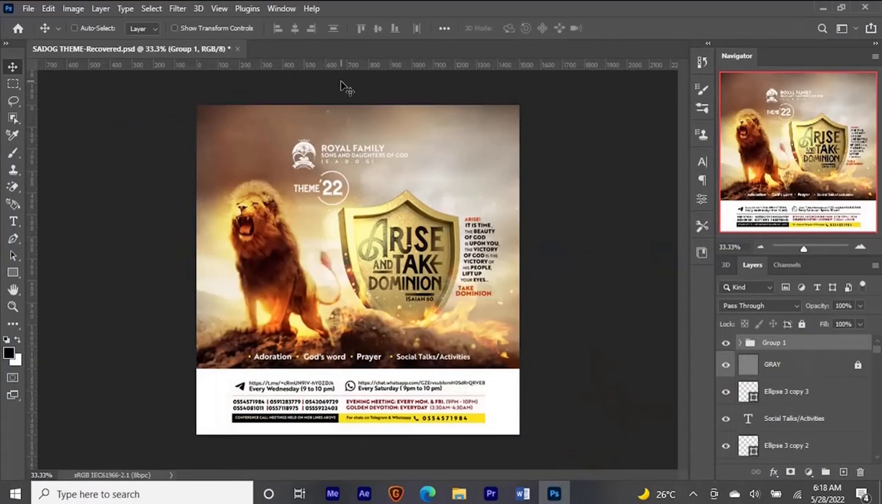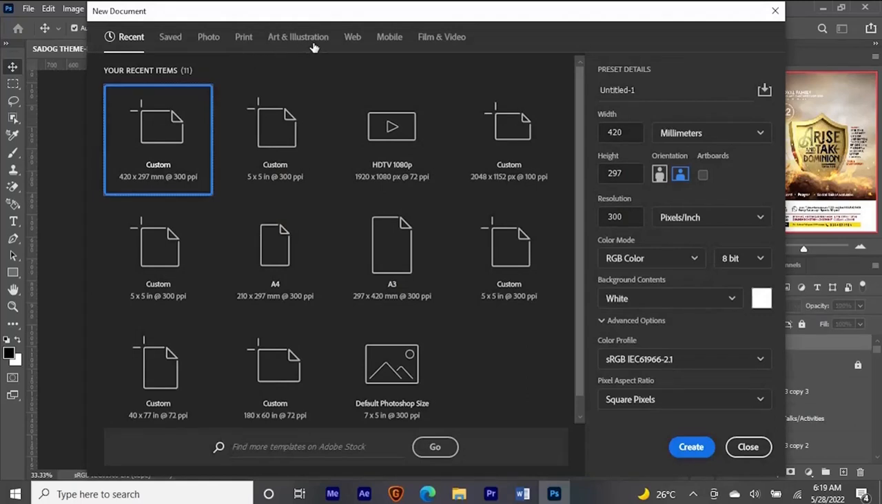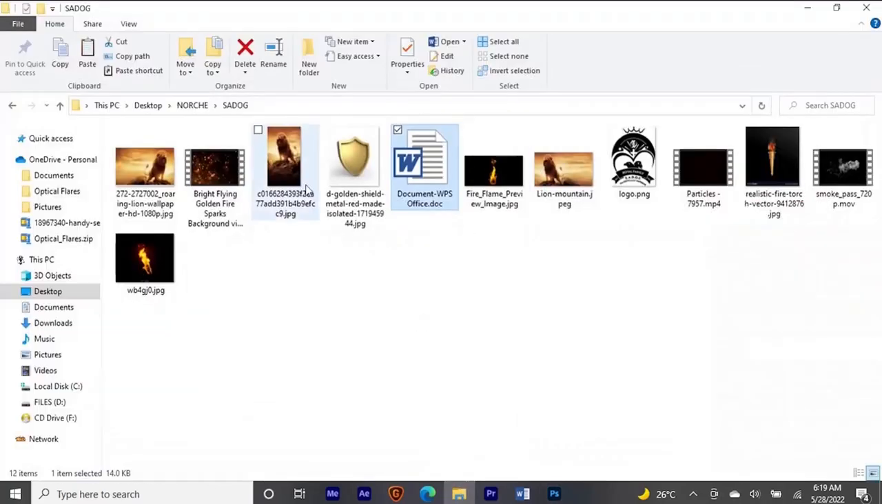You press Ctrl N to create a new document, or you go to File, New, and then New Document. You change the unit of measurement to inches, and then you go in for a 5 by 5 square document. So width 5, height 5, leave everything as it is, and then you go to Create. Good. My images are already downloaded, so I just have to select them.